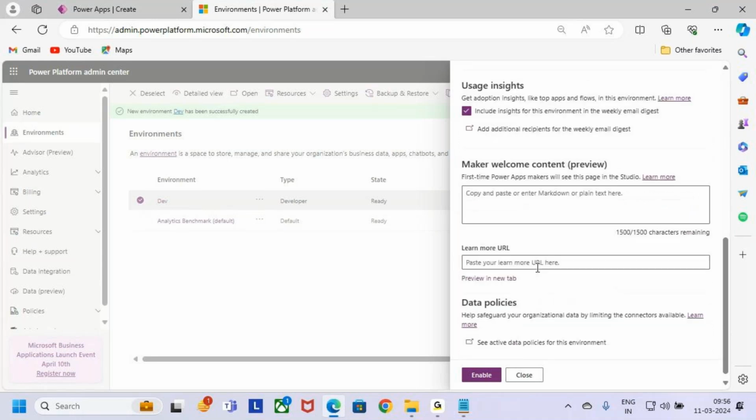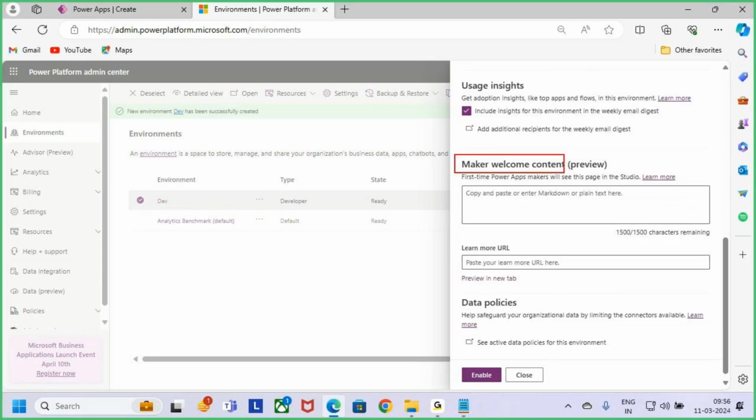And next one is something called maker welcome content. This is still in preview, but what is this maker welcome content? Now see here, guys, whenever you open any mobile app, let's say you install WhatsApp for the first time on your mobile, you don't know how to use WhatsApp. First you install and open WhatsApp. Then what will WhatsApp do? It will give some pop-up.